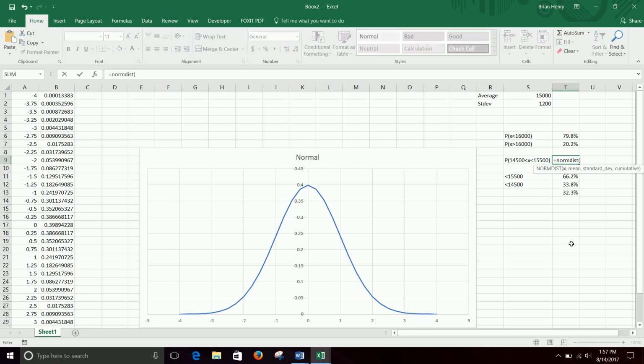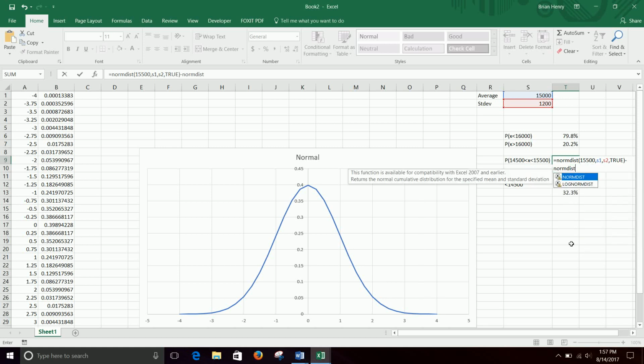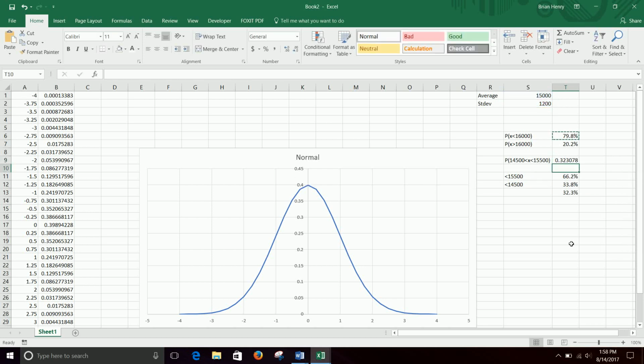So I can just do NORMDIST of 15,500, comma, S1, comma, S2, comma, TRUE. And I could subtract the second NORMDIST. So I can just take the first NORMDIST minus the second NORMDIST: 14,500, comma, S1, comma, S2, comma, TRUE. And it'll give me the same percentage, 32.3%.